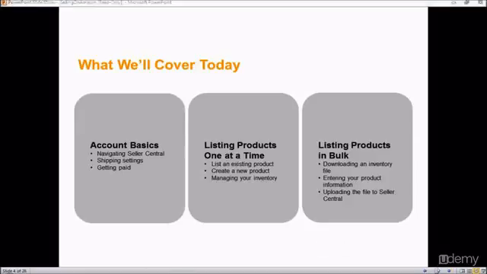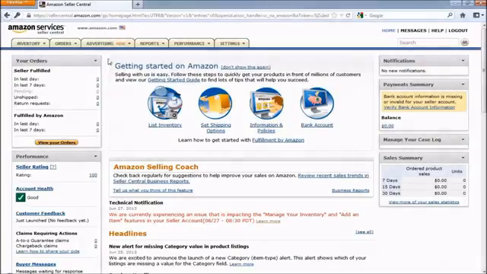And to get started, you want to log into sellercentral.amazon.com. You can think of Seller Central as the mission control for your professional seller account. This is where you can manage every aspect of your account. You can find help tutorials, articles, videos, and you can access help resources at any time by clicking help on the upper right-hand corner of any page in Seller Central.